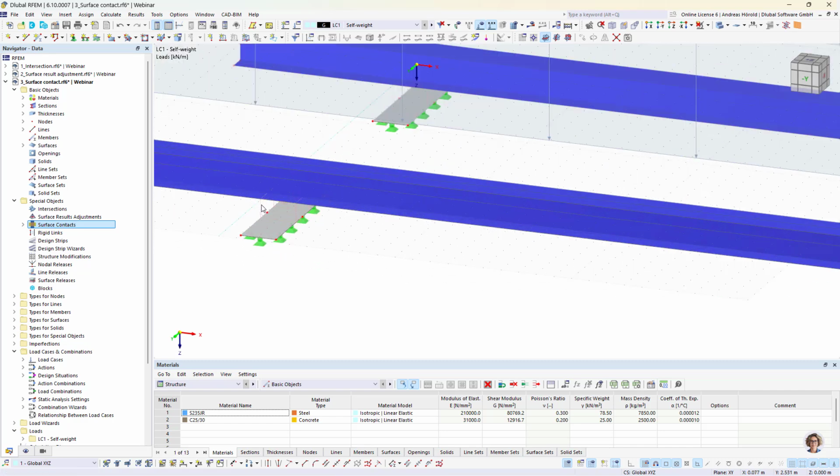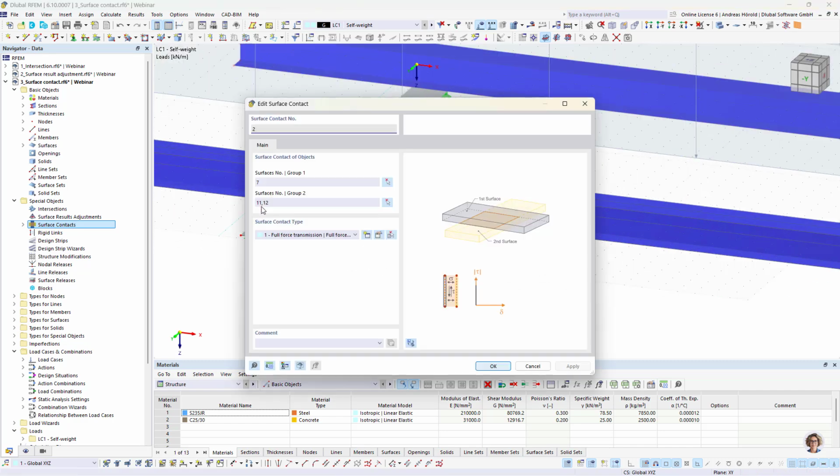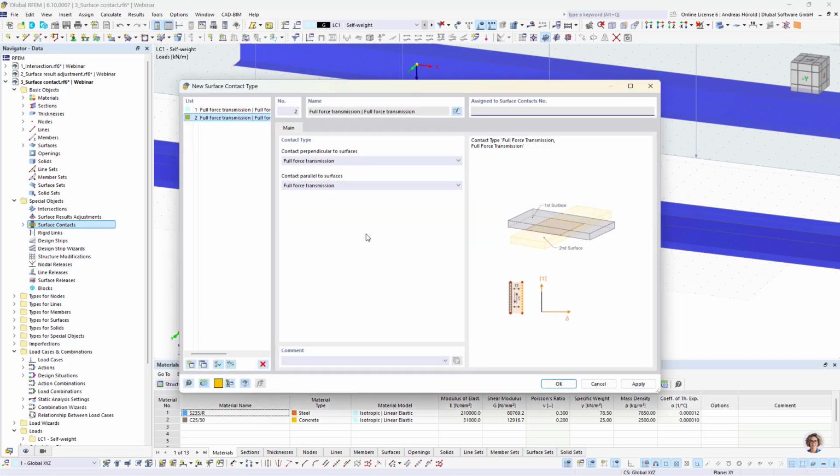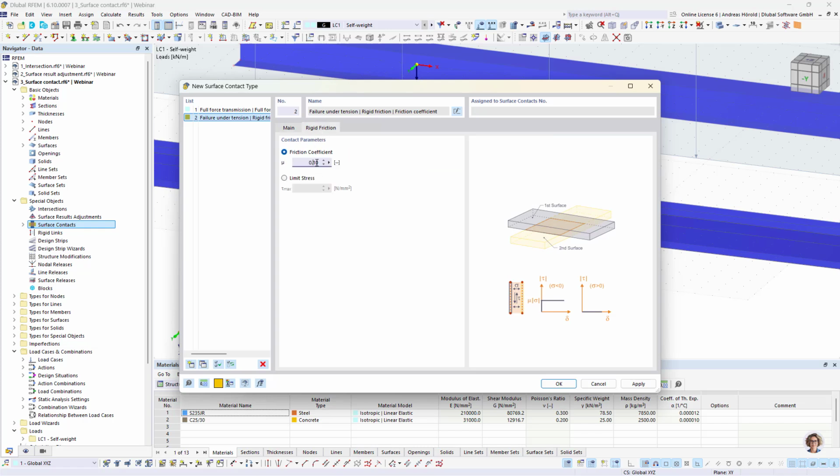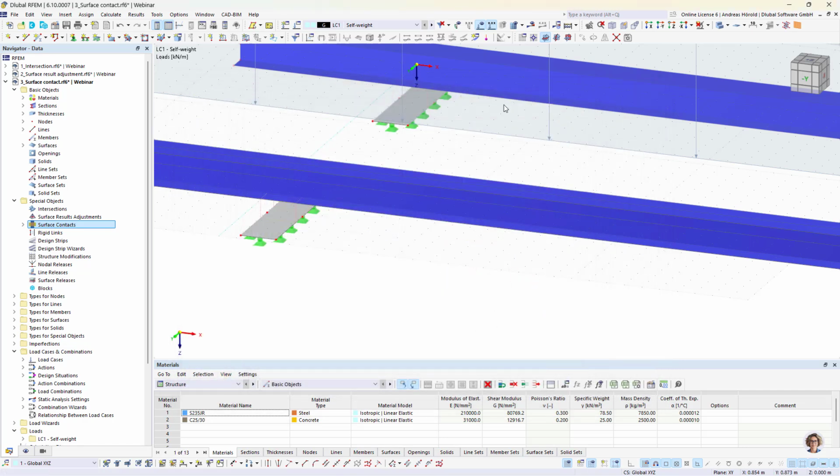So, and I modify this surface contact. Not a full force transmission, but a new surface contact type. Failure under tension, that can be lifted up. And in that case, rigid friction, I define only a very small friction coefficient. But that's very important here. Okay, then we calculate all.